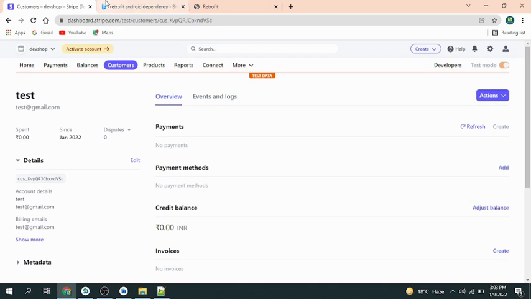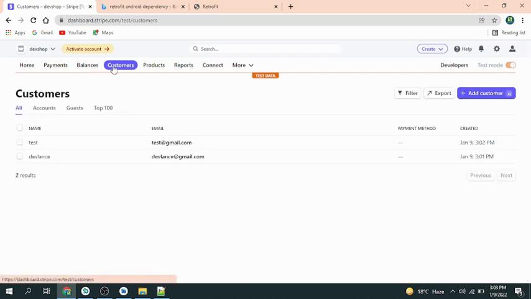So this project is continuing. We are doing how to add a card to a test customer and develop customer, and how to delete that card, how to update that card. If we have multiple cards, then how to do payment with a selected card. Remaining things we have to do in the next tutorial.